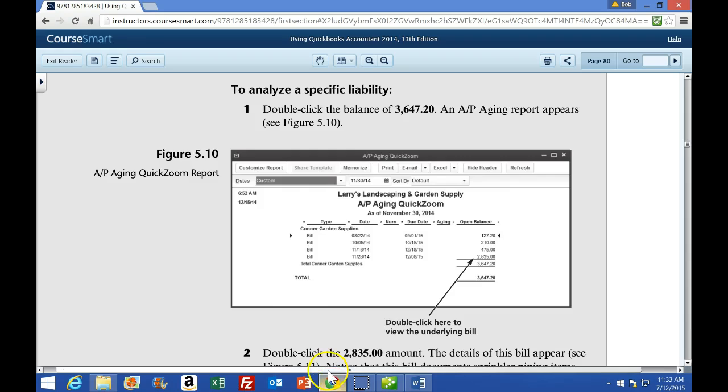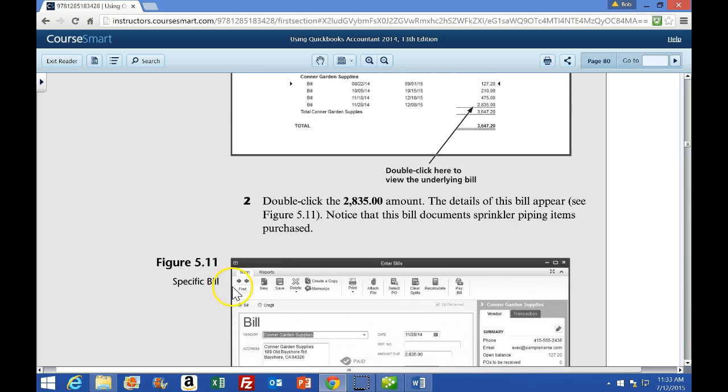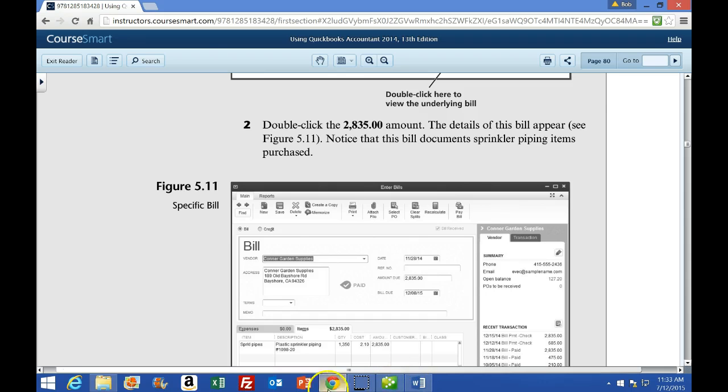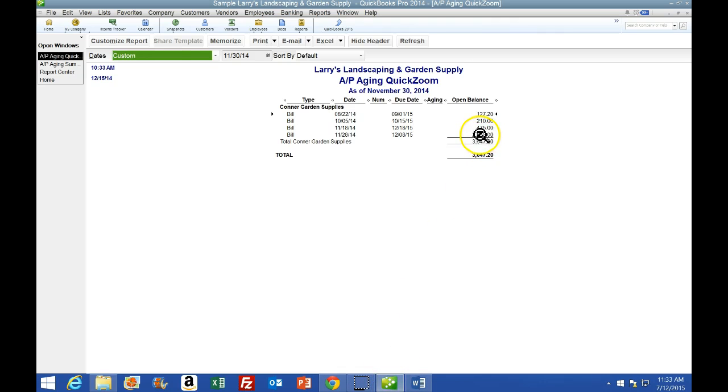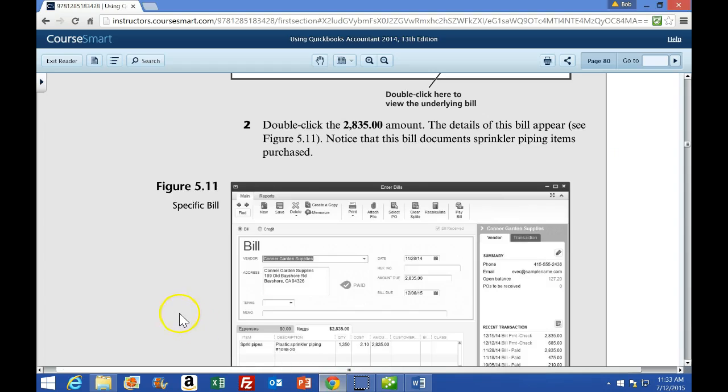So let's see what else we want to do on that. And we obviously have this big bill here, so that's probably the one we want to look at. Double click on the 2835 amount. The detail of the bill appears. Notice that the bill documents sprinkler piping items purchased. So we're going, wow, that's a big bill. Let's look at that. And there we have the bill here, and we have this amount of the 2008-35 for our landscaping there that we could look into and question about.